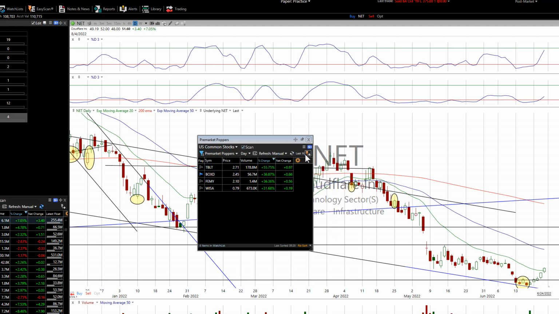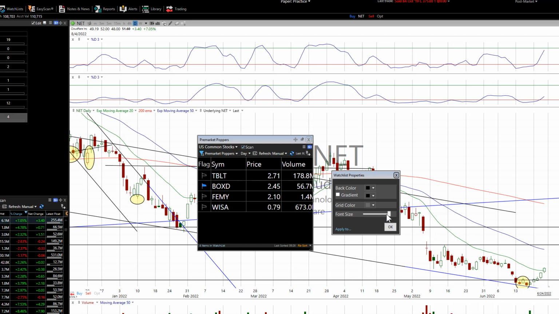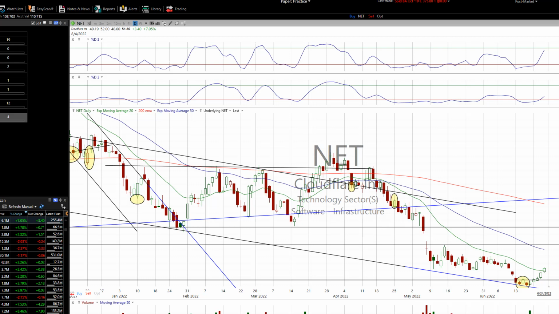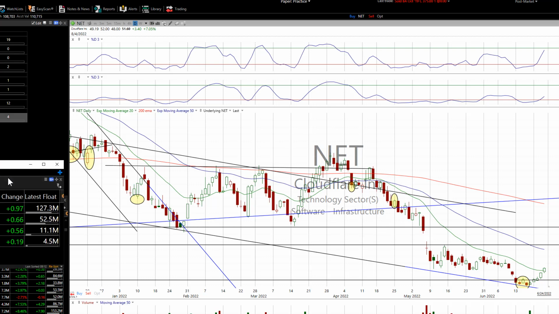Now you can go up here to the watch list menu, go to watch list properties, and then font size, you can make it bigger so you can actually see it, like I did. And then we're going to have it running. So that's how I set up the scanner. It works great. It's been making us some money, and I'm going to continue to keep that on the screen here for us in the morning.